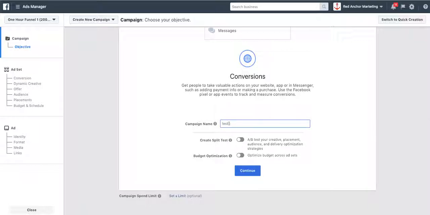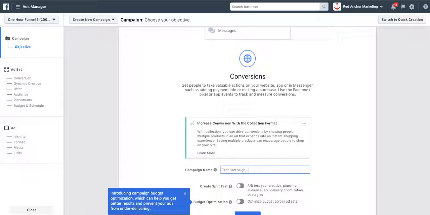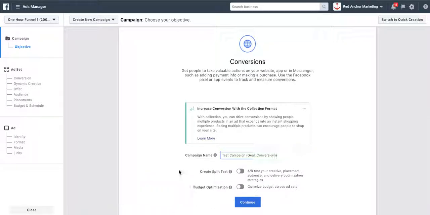And I'm just going to call this test campaign because I'll delete it later. Test campaign. And I always put this goal, conversions. That way I can scan all my different campaigns at scale. You'll start to get a lot of stuff built out, and to keep everything nice and clean, I'll put the goals inside of the name of the campaign itself. I'd typically do free plus shipping book campaign or free book campaign or something like that, the name of the campaign and what the goal is.